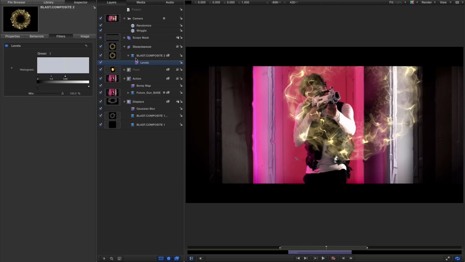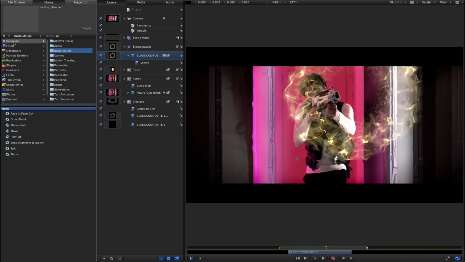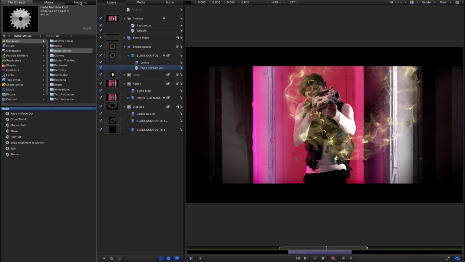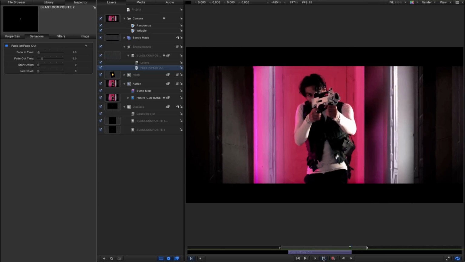What we need to also do is to add a fade in, fade out. So select that layer, library, behaviors, basic motion, fade in, fade out. Let's come to the inspector, let's set a fade in time of 2 frames and a fade out time of 16 frames. Okay, it's starting to look good.